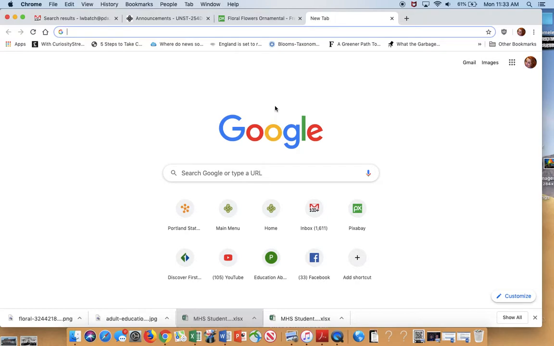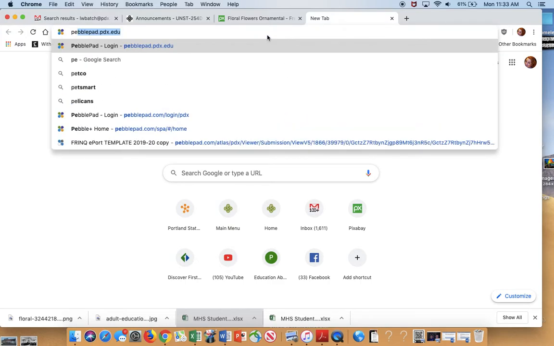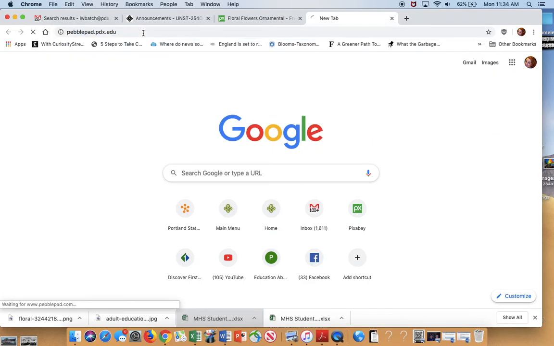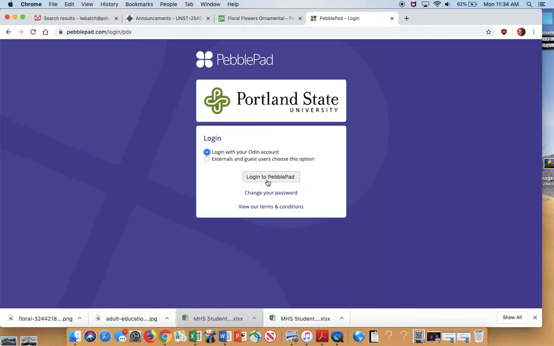Everyone. This is going to be a little video about some things you can do to enhance blog posts when working in PebblePad. So as you know, the way we're going to get to PebblePad is we're going to type in the URL pebblepad.pdx.edu. And it'll take you through the whole Odin login process.